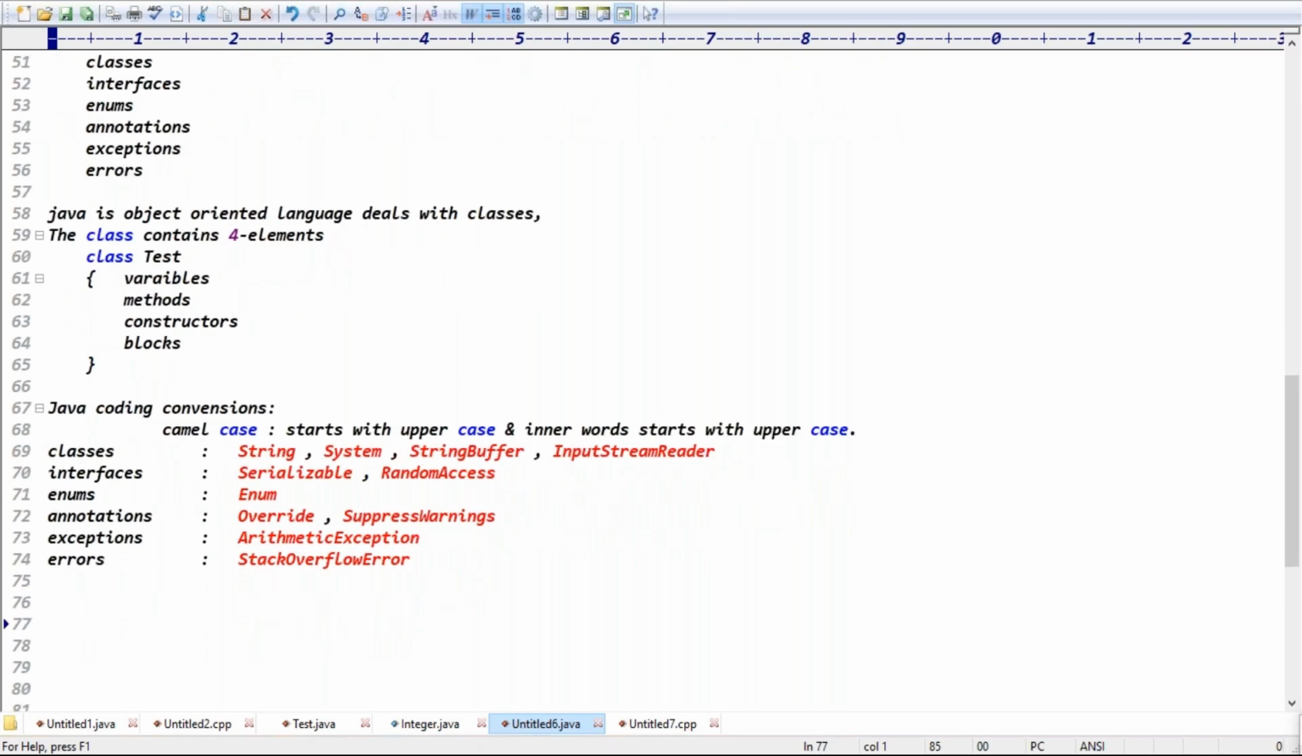Exactly. Next point: methods and variables follow the same convention, the mixed case convention. Mixed case means starting with lowercase. While writing code, you must know all these conventions. Then only you can write the code without errors, right?